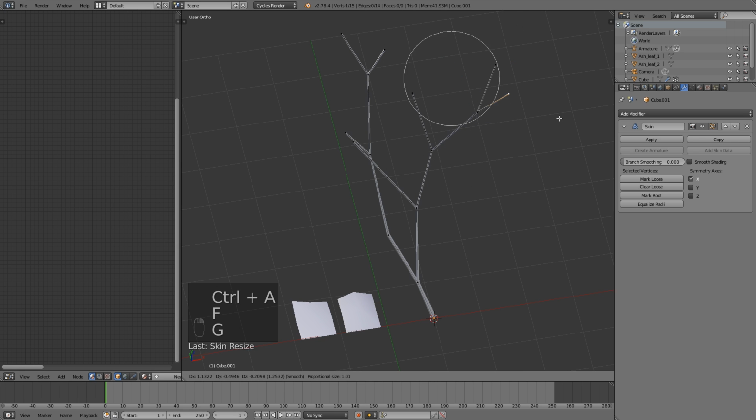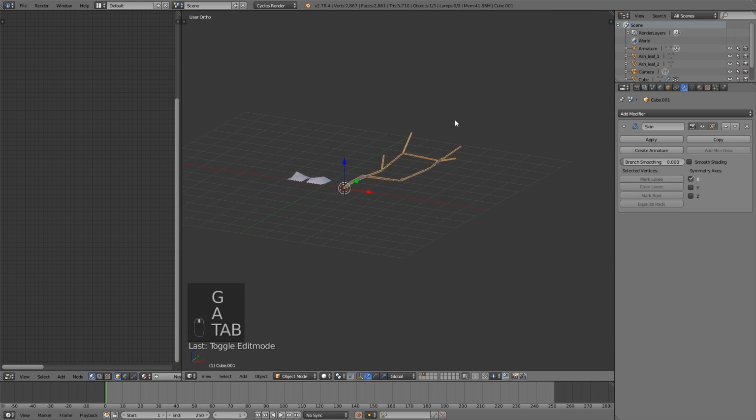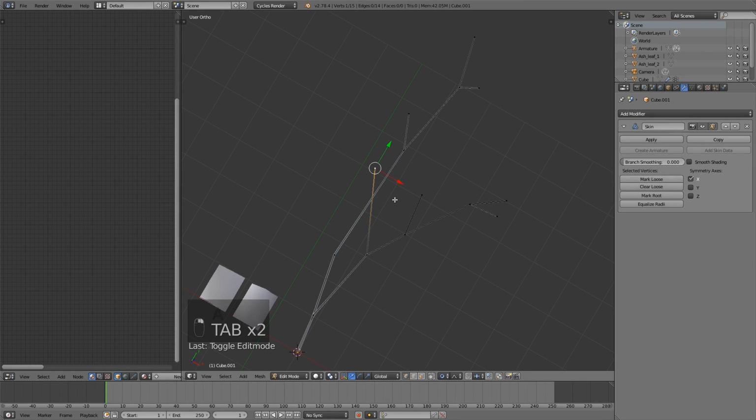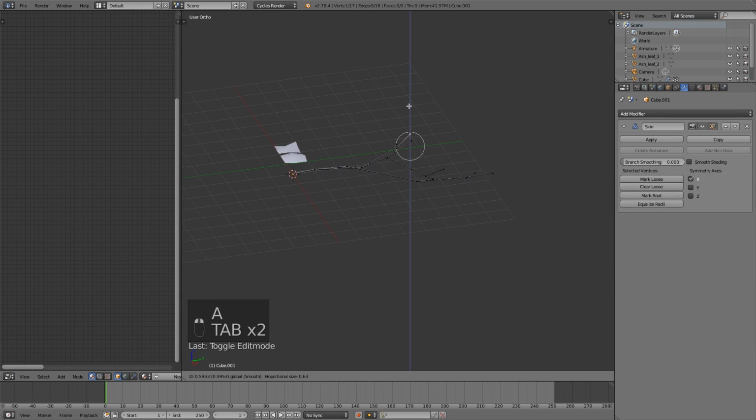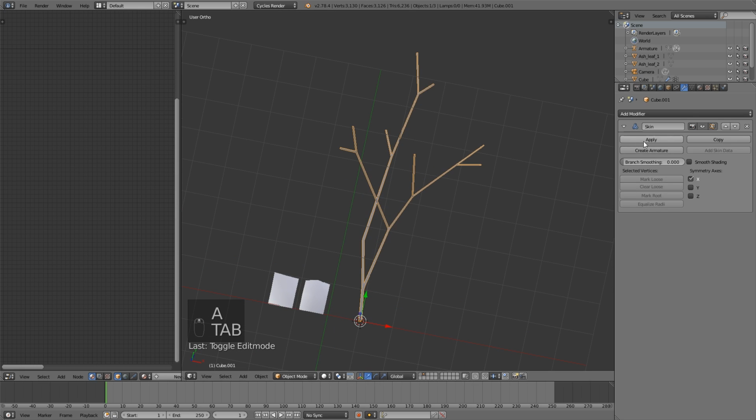I think I'll put this one over on this side. Yeah. Perfect. So that is really all you need right there. Maybe I'll just put a little twig on that. All right. So now that we have this simple tree branch, I'm going to apply the skin modifier. So go ahead and apply.